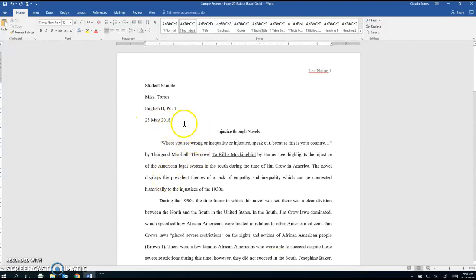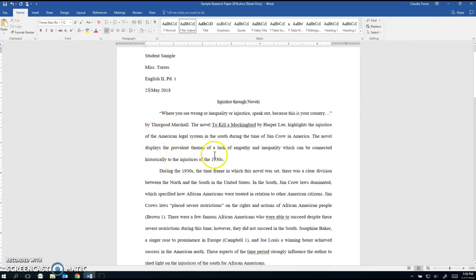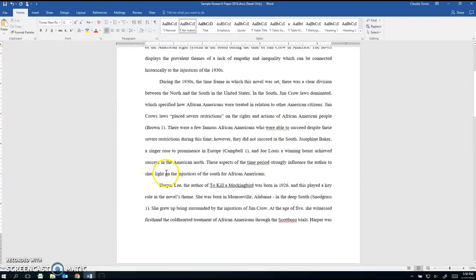And then once you're done with that, you won't add any extra lines. You'll just go to the next line. You'll center your title, and then you'll begin writing your paper. As you can see, each paragraph is beginning with an indent. And as you go through, even as you conclude, you don't see any extra space in between those paragraphs. Go to the next line, and then you indent and begin your second paragraph, and then move forward.